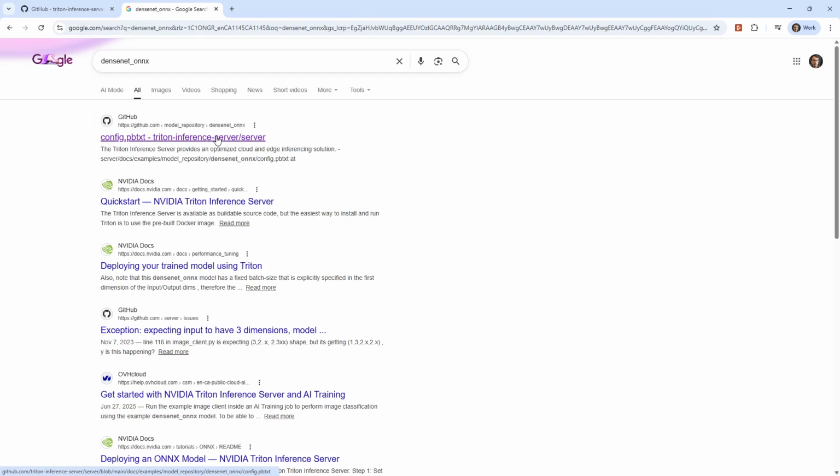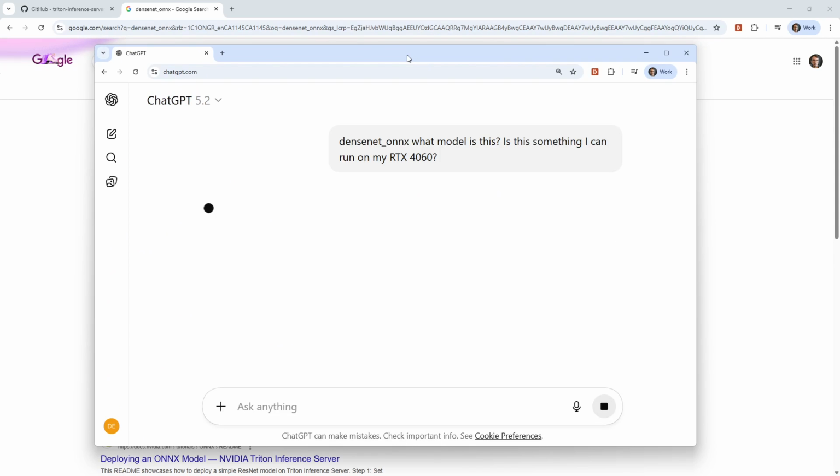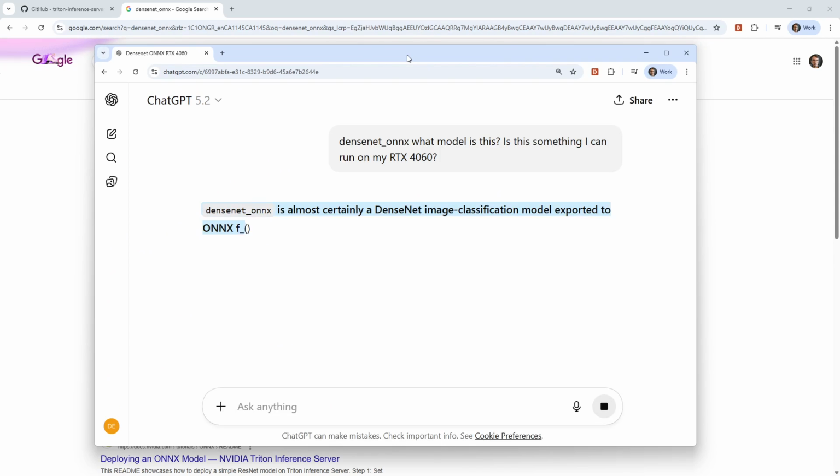So let's go ahead here and just look up DenseNet, because I just don't know what that model is. What might help here, I'm just going to do this off screen for 2 seconds. We'll go to ChatGPT, and I'll just ask, what model is this? Is this something I could run on my RTX 4060? Because I imagine this is a very small sample, but I'm not sure. I don't remember all the names of the models.